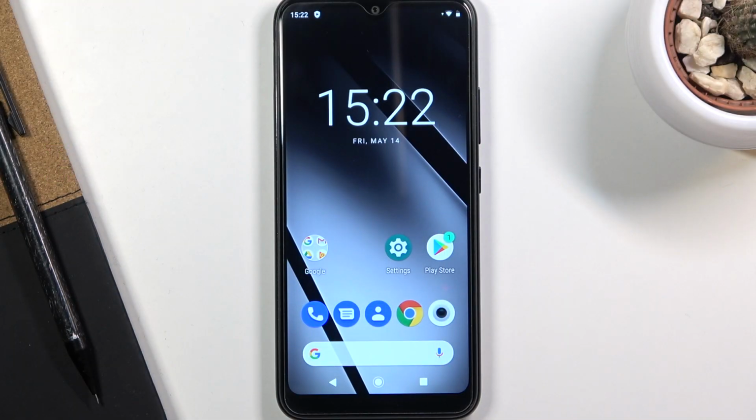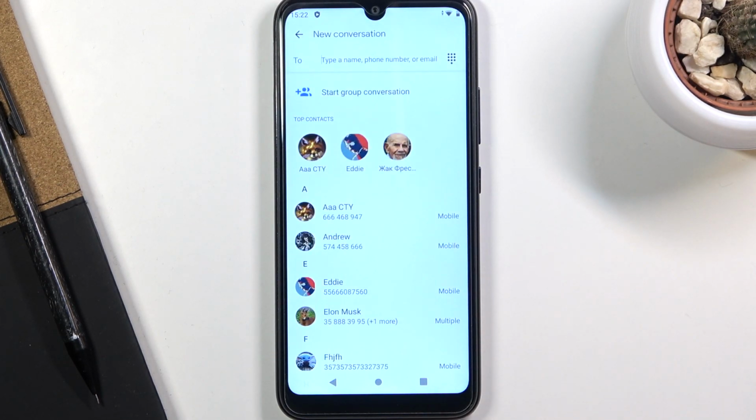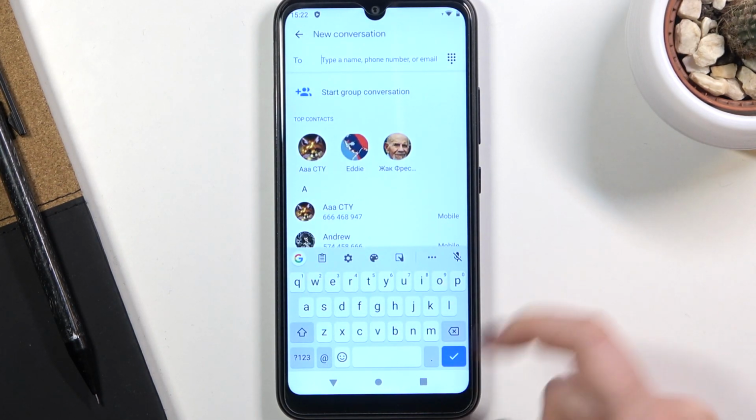Hi everyone, here we've got GIGASET GS190 and let me share with you how to change keyboard language on this device. So first of all, we have to open the keyboard, for example in messages, it doesn't really matter. And since we've got the keyboard opened, we have to focus on this option bar and tap on the settings.